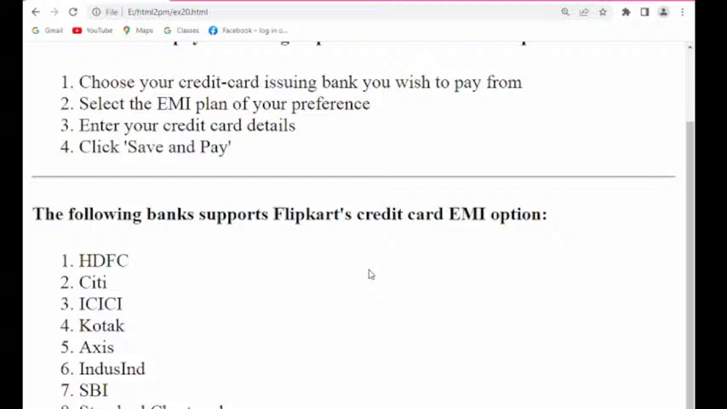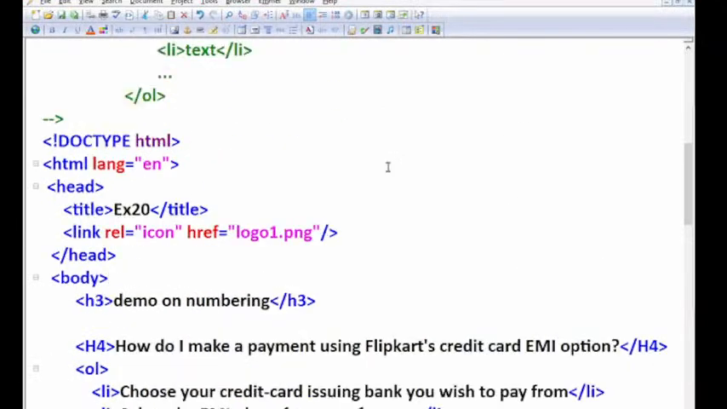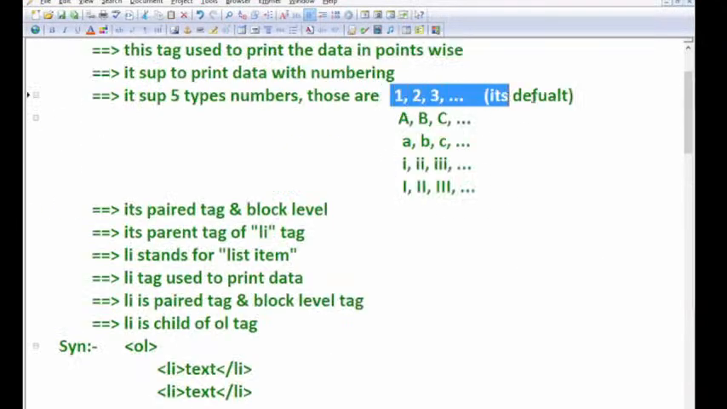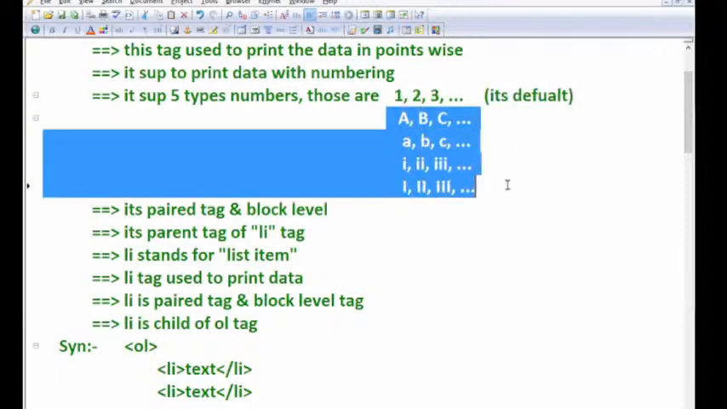Yes, 100% possible, sir. Attributes are available. In total we have 5 types of numbers here. The system generates one by default. I need one of the other types, sir. By using attributes, you can change the numbering style.